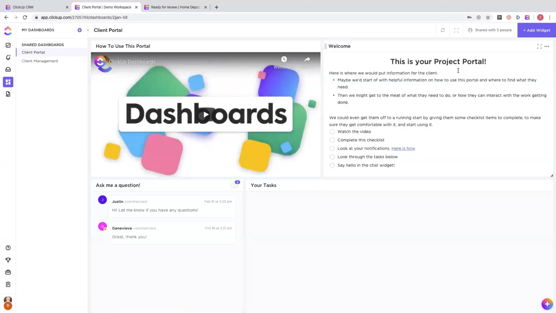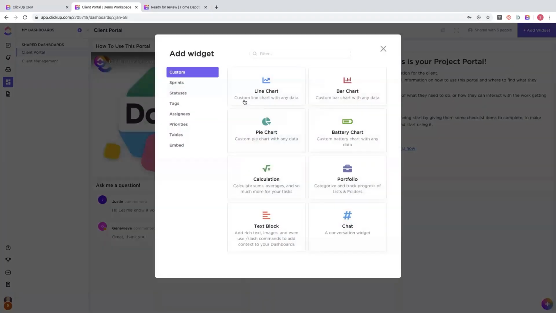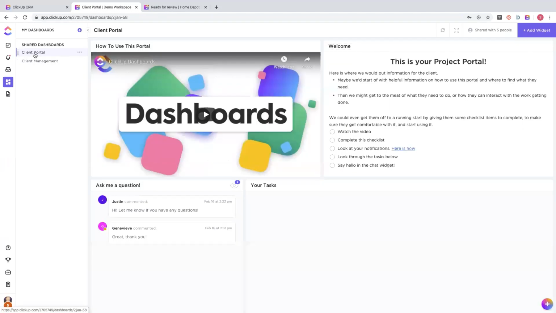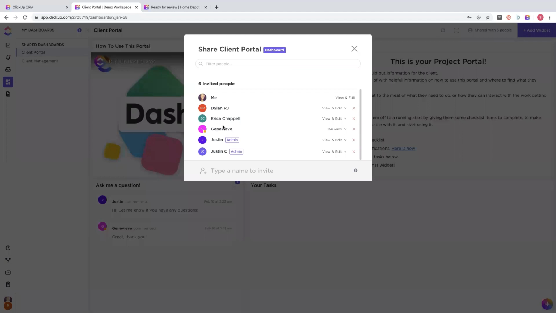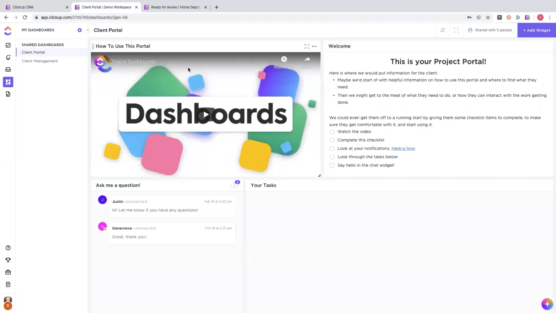So there are tons of different widgets that you can create inside of these dashboards, and you'll be able to explore all of these different options here. But I've created this portal to share with my clients. You can add these clients as guests here to check them out. But we've created a video dashboard widget. So for example, you could use this to embed a video to teach your client about using ClickUp dashboards, or even a video to explain progress on a project that you're working with.